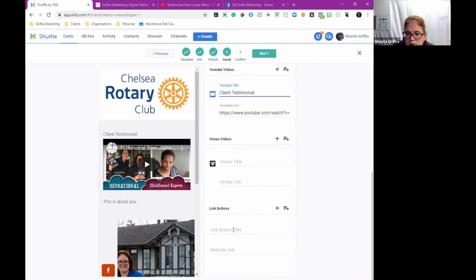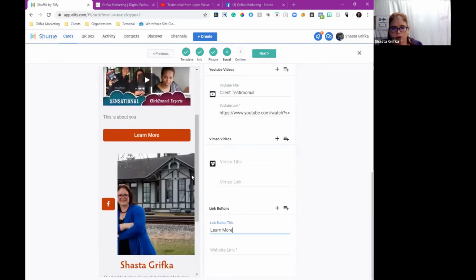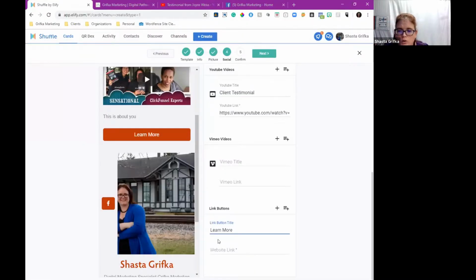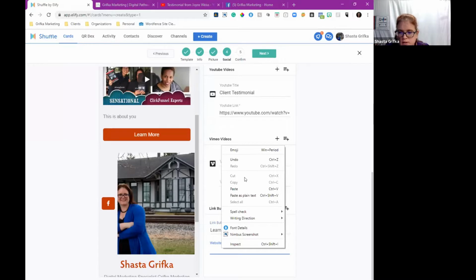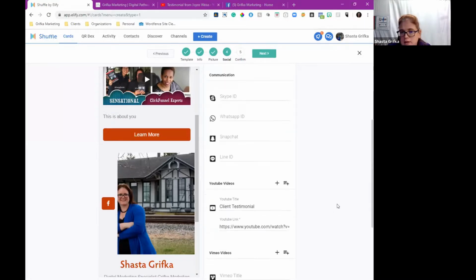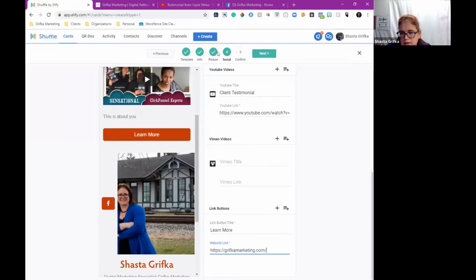Same thing. Then down here, you have link buttons. This is where you put like learn more, and you can put a link right to your website. Or I had one, I was a speaker at an event earlier this summer, and so my link button was buy tickets now, and it linked to the Eventbrite page where they could buy the tickets. So you just put in whatever you want to say here, and then your link down here, and hit next.